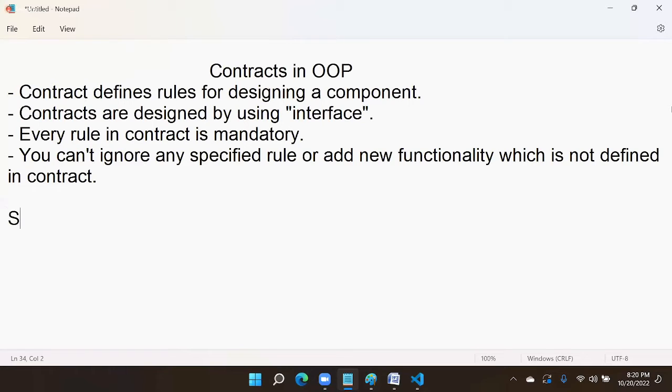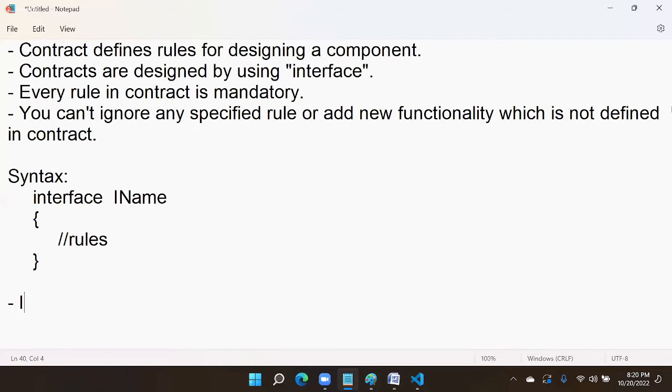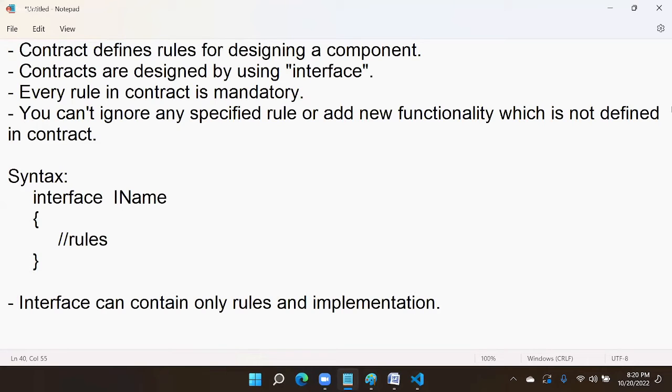That means syntactically how we define interface and the name, and you have to configure the rules. Here we have to define the rules. And very important, interface can contain only rules, not implementation. It can contain only rules, not implementation. Only rules must be there, no implementations.